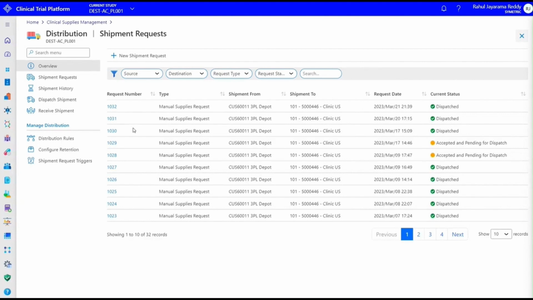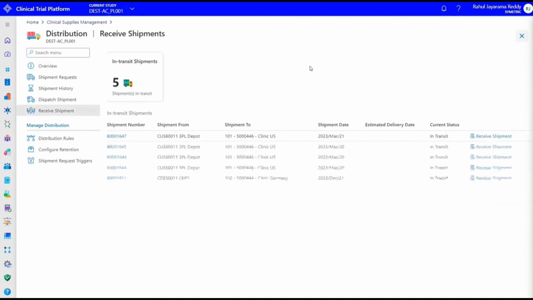So at this point in time, on the IRT side, I should be able to switch over or log in as a site user and then proceed to receive the shipment. But as I've already logged in as an admin user, I can do that from the same login. So I'll just proceed to receive the shipment that has just been dispatched from the ICSM. So here is the shipment number that you've just seen, 8001647.